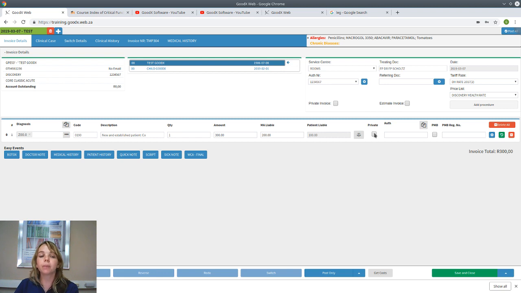Okay. Then we have the authorization number. It will pull through if we put it in there. And then if this is a PMB, now a PMB is a chronic condition. A PMB must first be registered with the medical aid before the patient will be applicable for a PMB. And then you can put in the PMB registration number, and you can indicate that this is a PMB consultation, or it is PMB medical items that you're giving out to the patient.